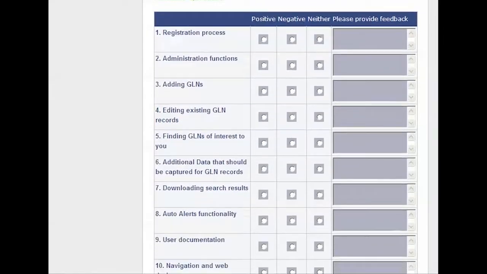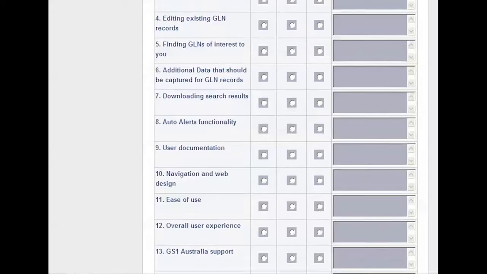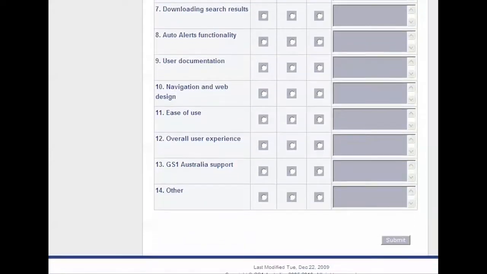The online feedback form will open in a new window, allowing you to complete the form, submit and close the form without having to exit GS1 Locatenet. Once you submit your feedback, a copy will be sent to you via email. GS1 Australia reviews all user feedback as this becomes the basis for the GS1 Locatenet development roadmap. We want to ensure GS1 Locatenet delivers the greatest possible value, and for this, we need to hear from you.